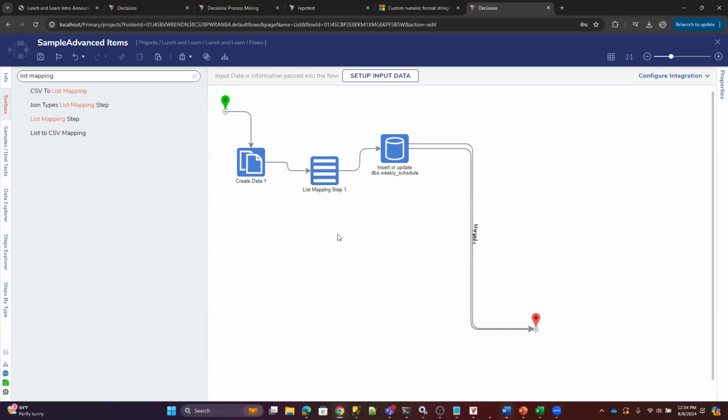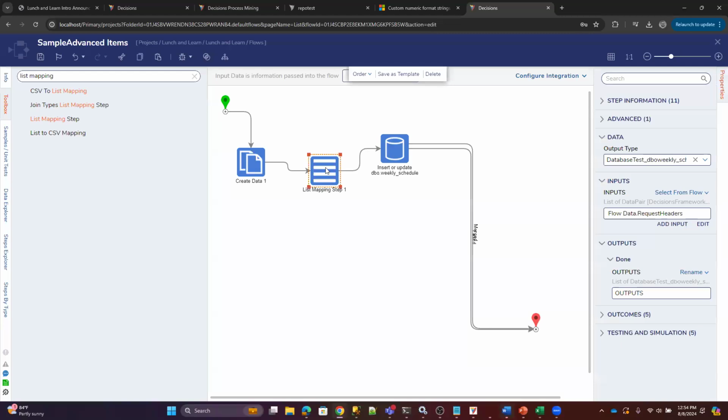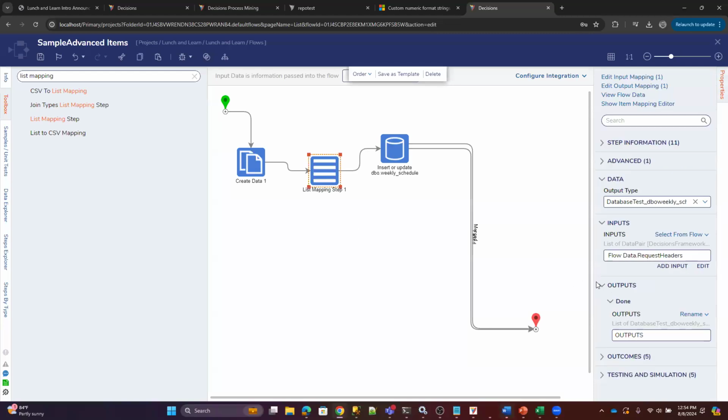Okay, yeah, sounds good. Does the list mapping step have to be there, or can't I just create the data insert directly? Do I have to go through one more step in between?